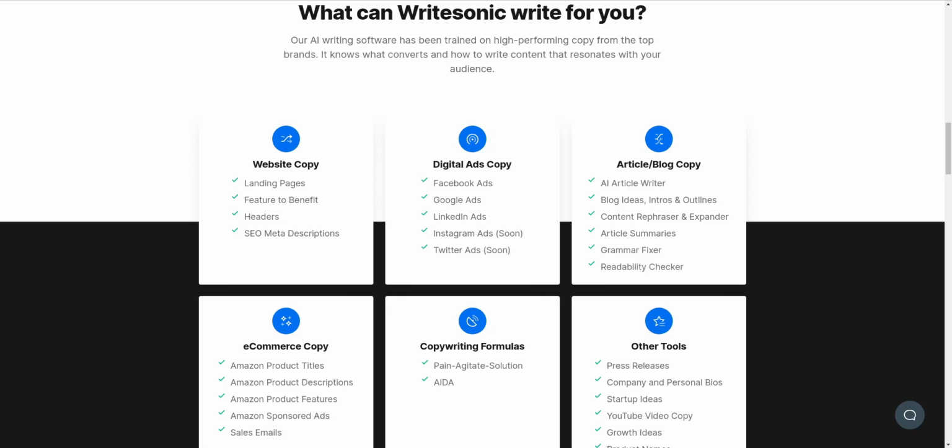So let's get started. On their homepage, you can see a variety of options WriteSonic can do, along with the formulas and frameworks it offers. You can see that it does website copy, including landing pages. It can write copy for digital ads, including Facebook, Google, LinkedIn ads, with Instagram and Twitter ads coming soon.